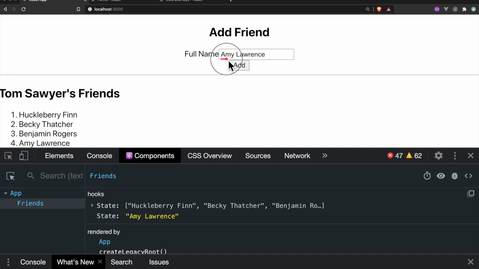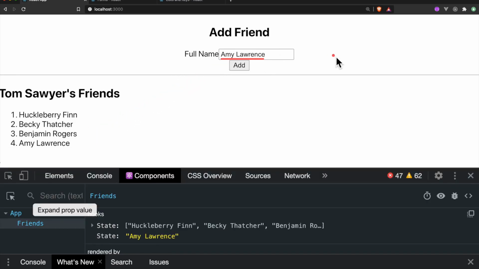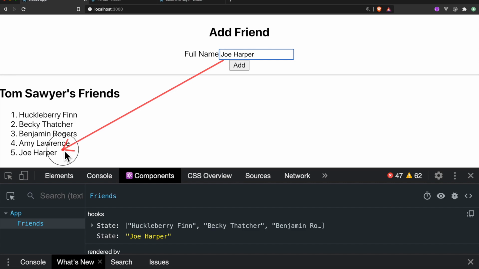The first is that the string Amy Lawrence that we typed has been successfully added to the list, so it would be nice if this text box got cleared after that. Otherwise, in order to add the next item, we have to manually clear this text and then write the new text. Before adding a new friend, I had to clear out the name of Amy Lawrence manually. Let me add Joe Harper, and let me click on the add button, and you can see the problem. Joe Harper got successfully added to the list of friends, but the text box still has Joe Harper within it. Let us try to clear this text box after the name is successfully added to the list. Let's do that.